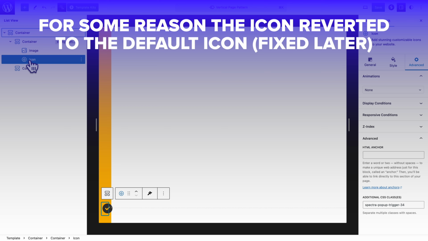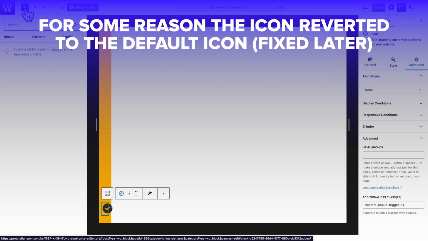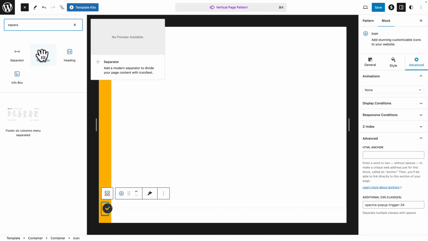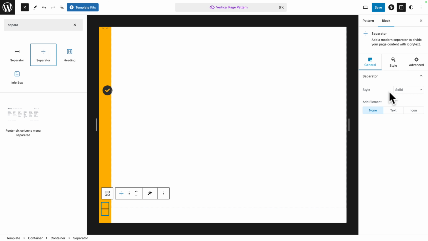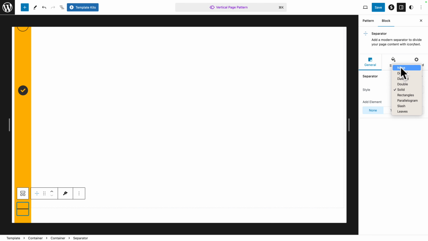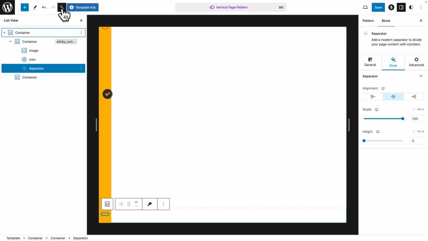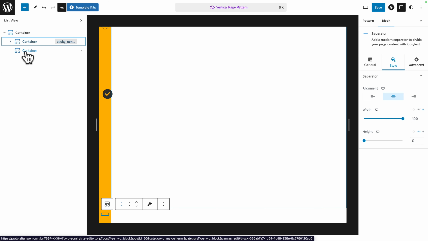And next, still with the icon selected in the list view, click on the plus sign and start typing separator. And once again, we want to use the blue one, which is the Spectra block. Click on it. Then in the side panel where it says style, you want to change it to none. Then click on the style tab. And for the height, you want to make it 0.